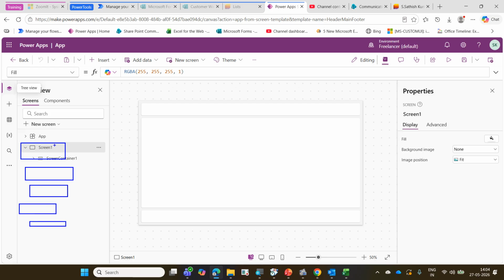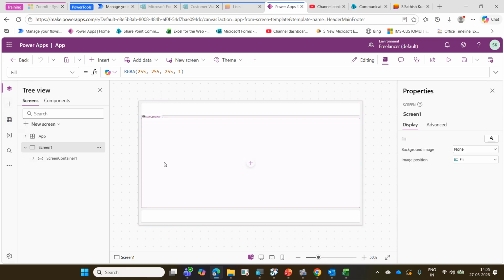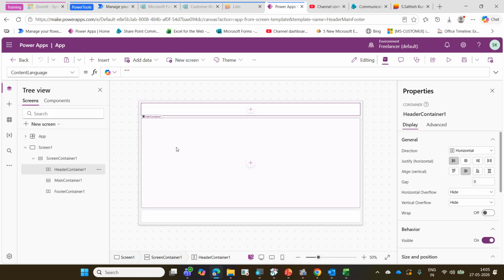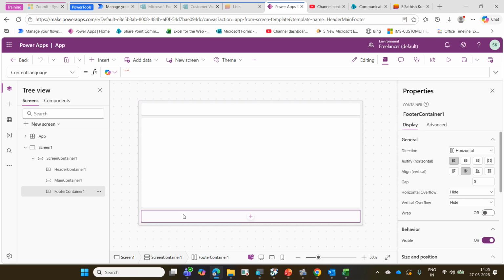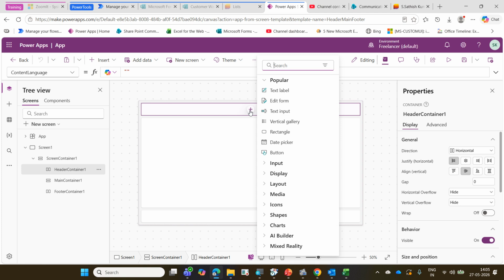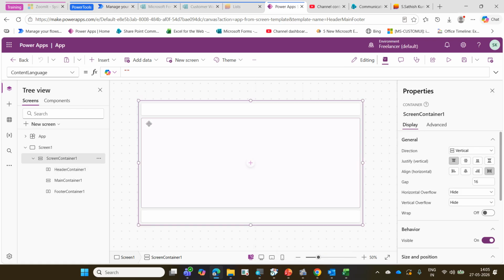Under screen, it says screen container. By default, Power App has inserted some containers. You can see there is a title container, a main header container, main container, footer container. If you want to insert something on the title, you can click here and put something on the title. But personally, I don't recommend inserting a title here, because when you insert a title inside it, moving and aligning will be a little bit tougher. So I recommend to delete all the containers. Better to delete all the containers. So let us delete the containers.